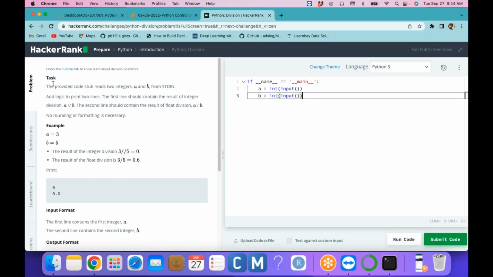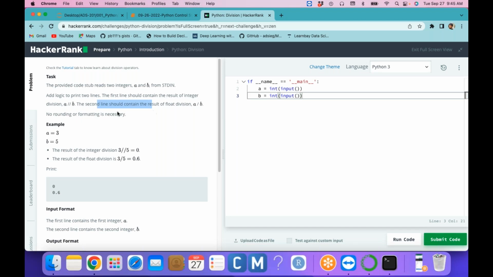So here we just read this particular question. The provided code stub reads two integers, a and b, from the standard input. Add the logic to print two lines. The first line should contain the result of the integer division. For getting the integer division, I already told you we can use only two slashes, right? The second line should contain the result of the float division. Then we can simply use the normal division operation.